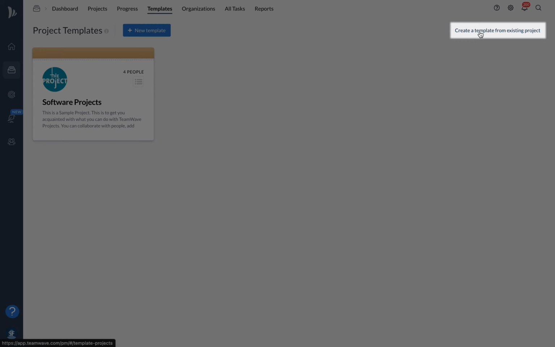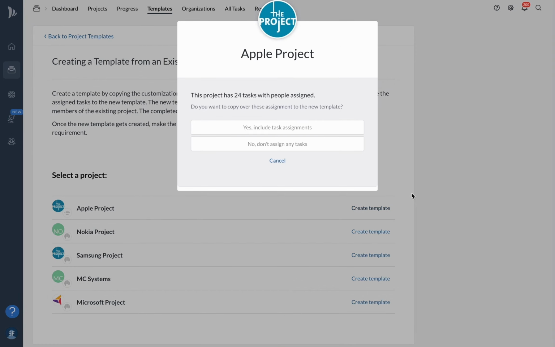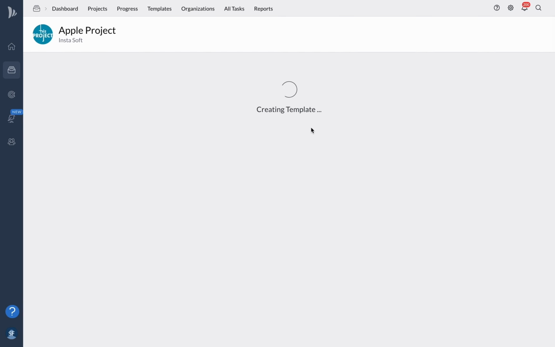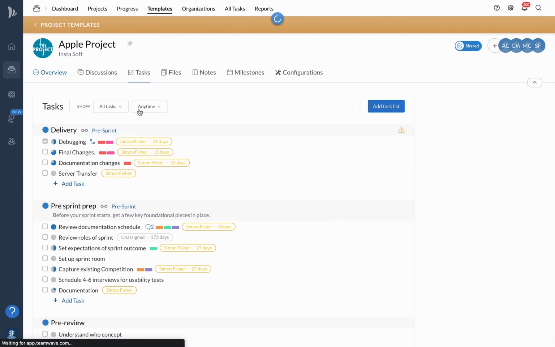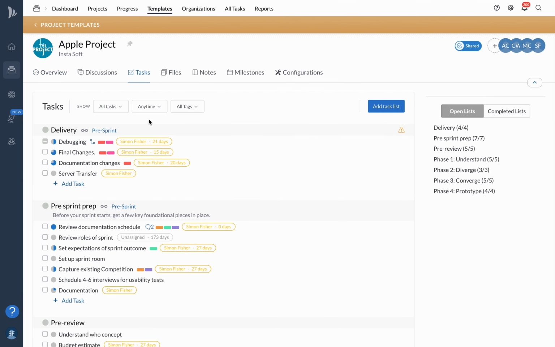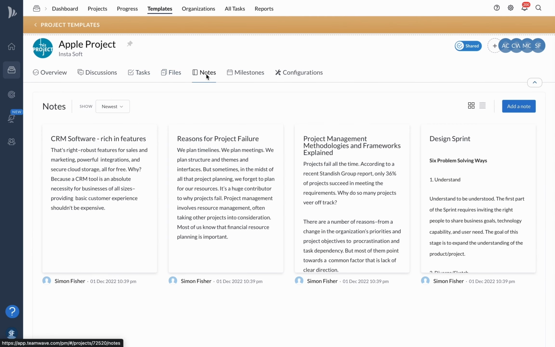Another great feature of templates is that you can create a template from existing projects. This means you don't have to start from scratch every time you want to create a new template. Instead, you can select an existing project and a new template will be created with all the tasks, activities, notes, and files in the project already copied into the template. This option is especially helpful when you want to create a template for a project that you've already completed.